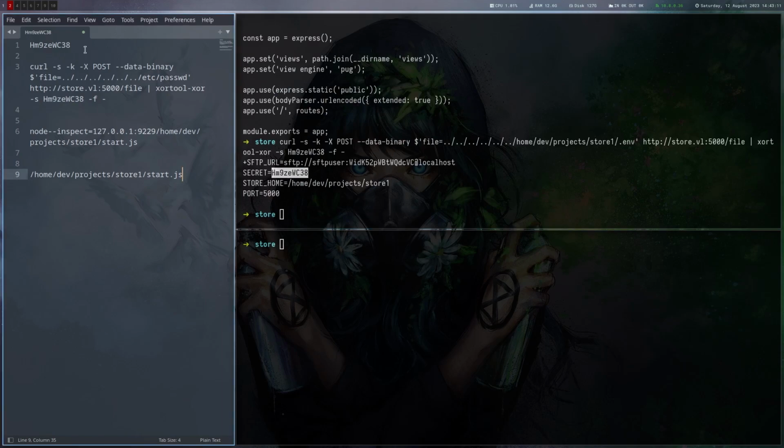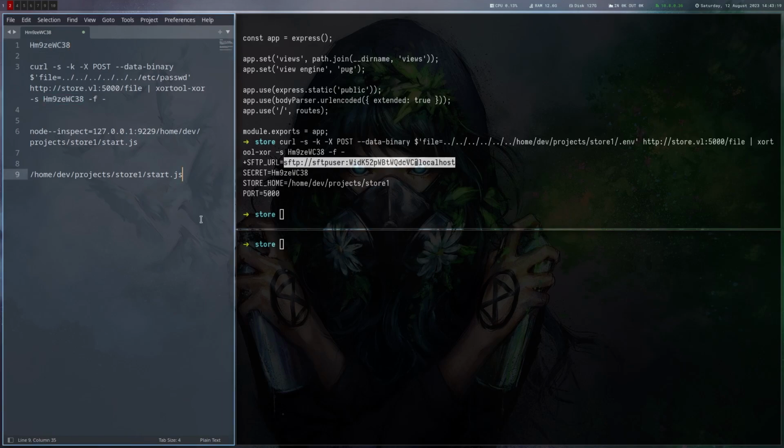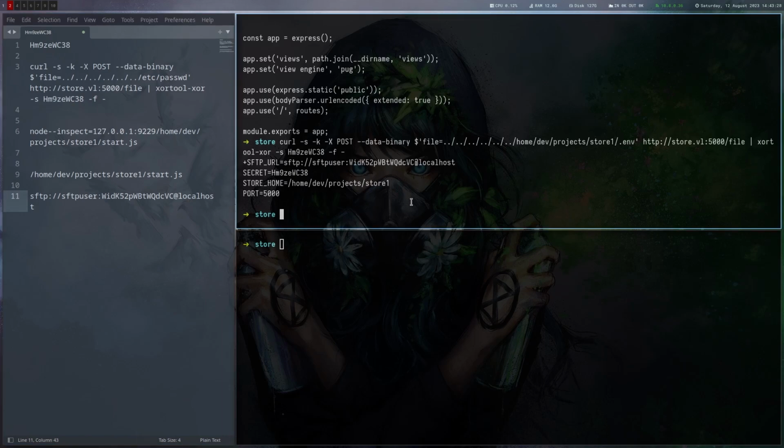That's the XOR key, right? It's the same we found here. And we also see that this is using SFTP somehow, and there are SFTP credentials here. All right. So SFTP is giving you file access in the end via SSH. So we should be able to just use this, I think.